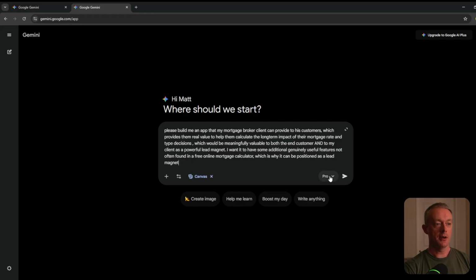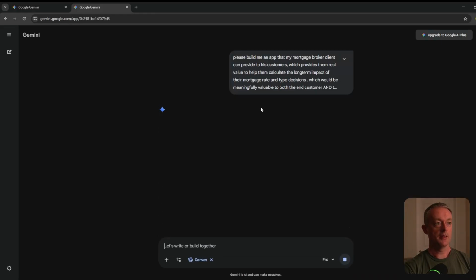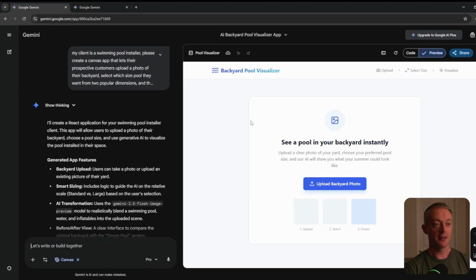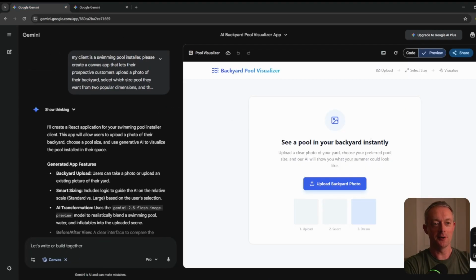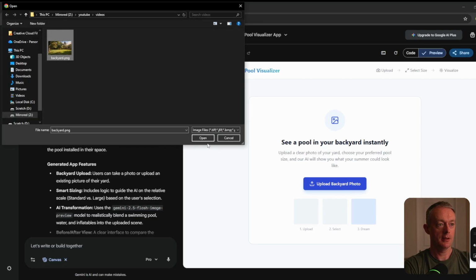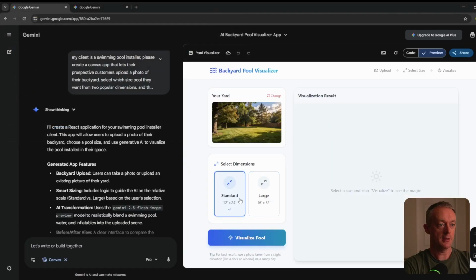So we'll start that one going. If I jump back over to our swimming pool one, we see that we've now got an application. All right, seems like it's good to go. So the app here is asking for us to upload a backyard photo, so we'll do that. Now we can select from our 2 pool sizes. Let's just go with standard.